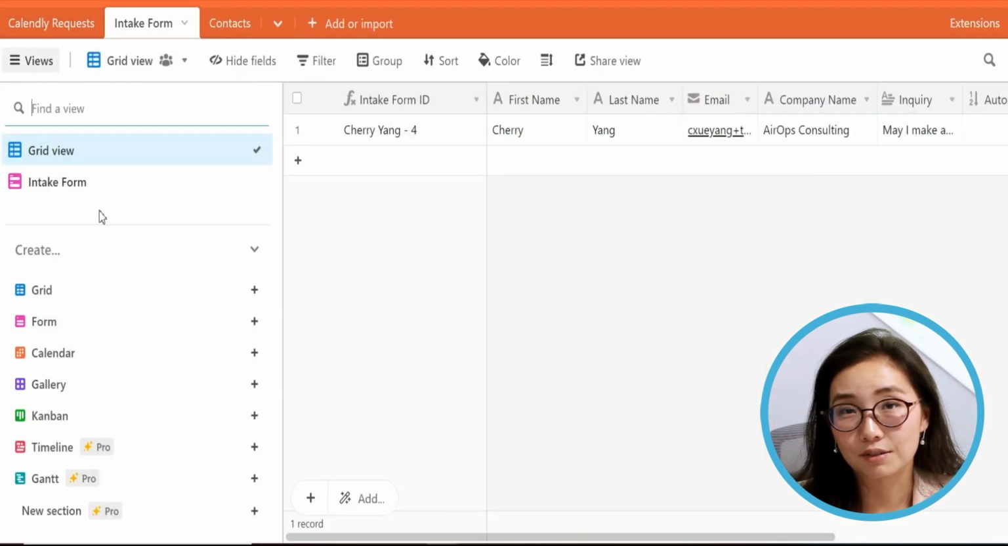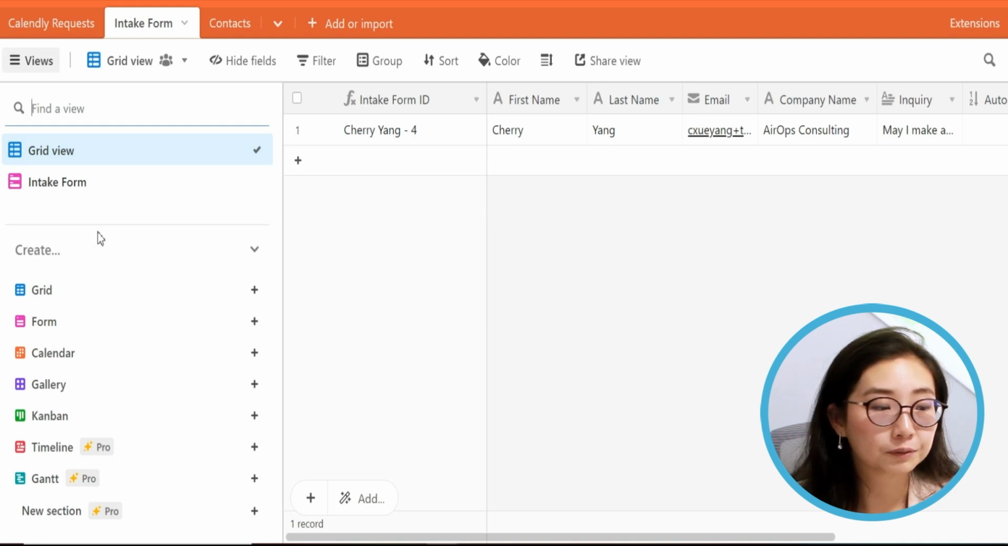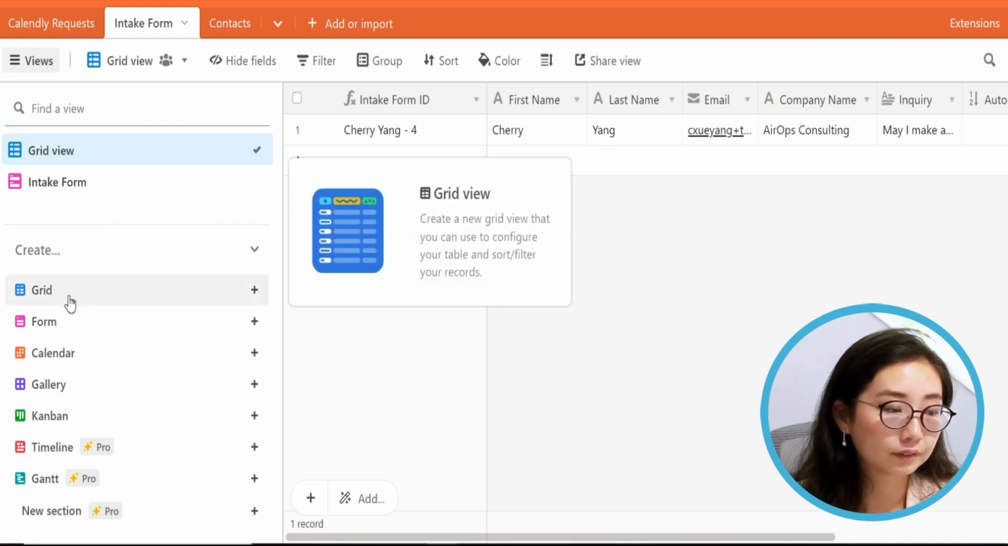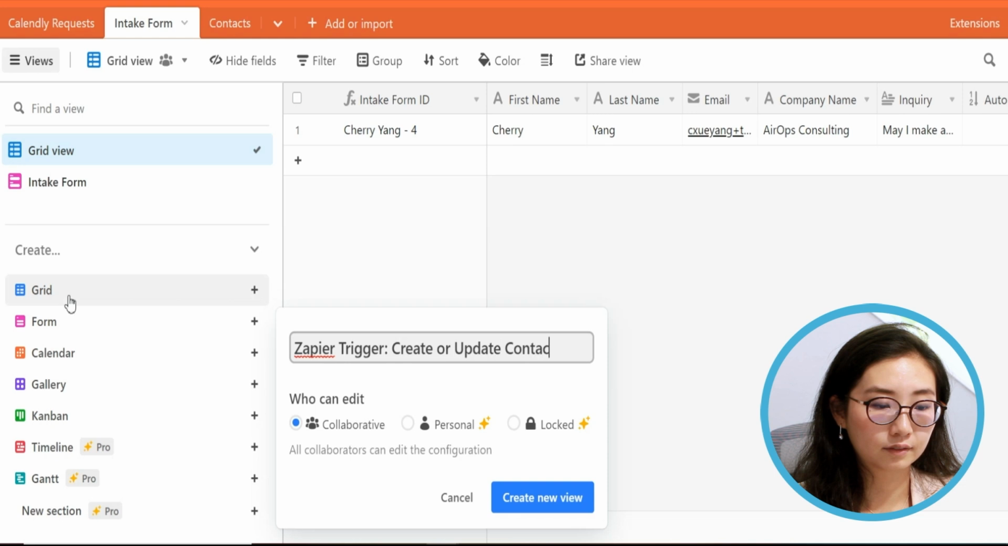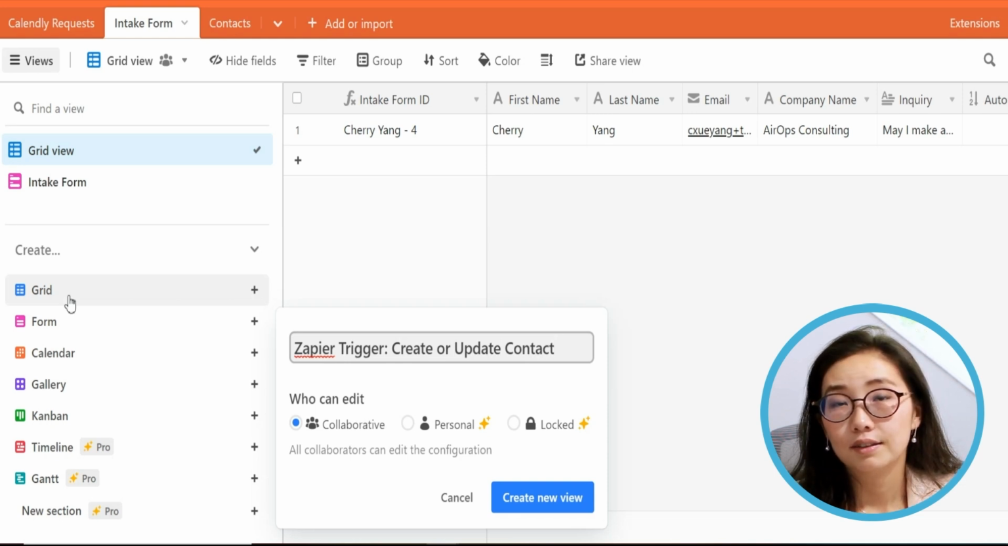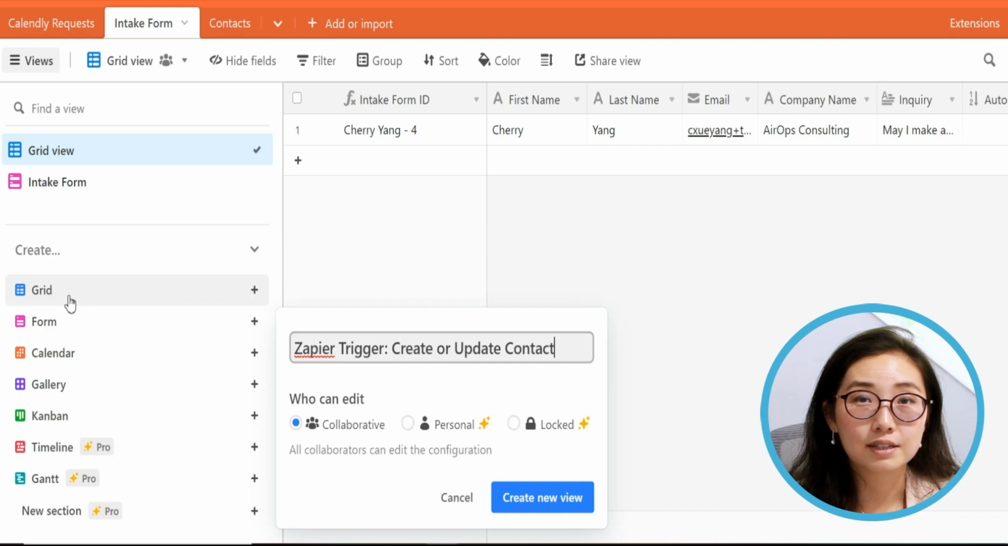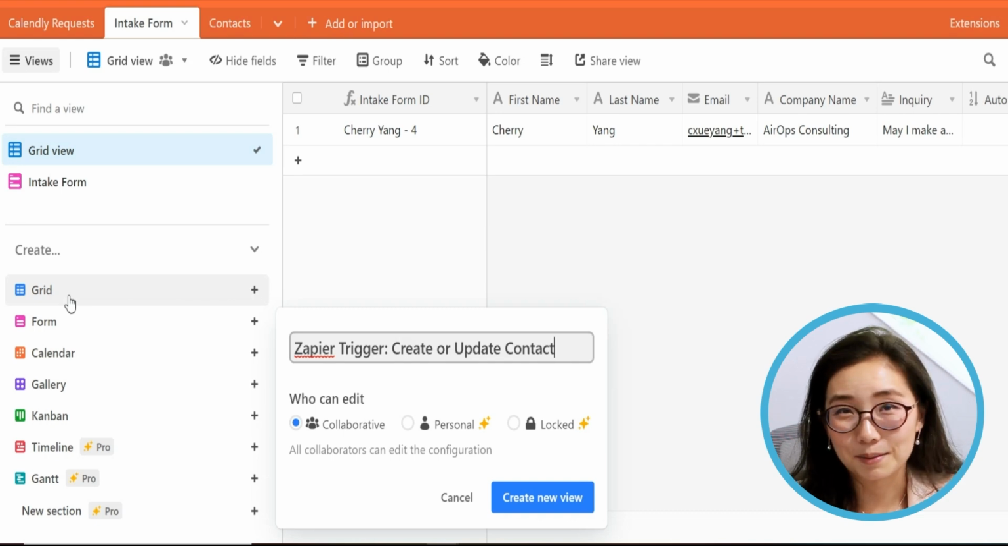Often when I'm building databases for clients, I prefer to have an extra layer of caution. So what I'll typically do is set up a filter for a specific view. I'm setting up a new view called Zapier Trigger, create or update contact. I try to always name my views the same way as the Zap itself. That way it's easier for me to maintain down the road.